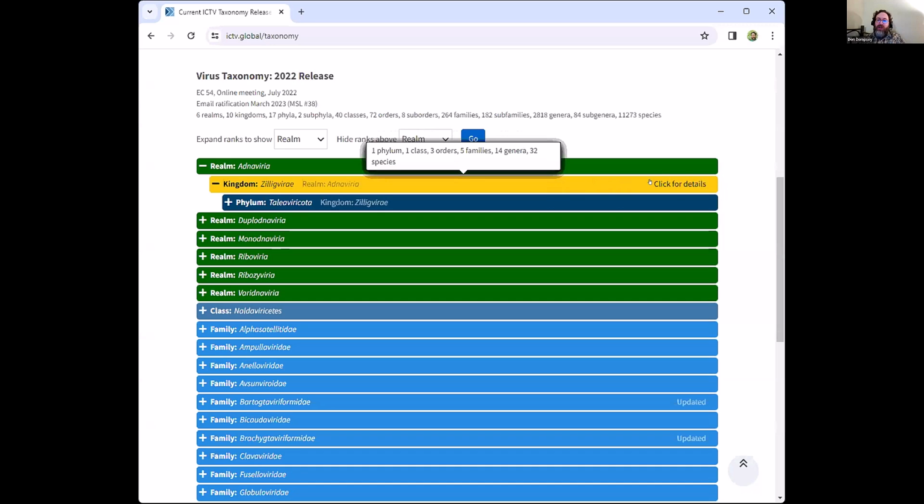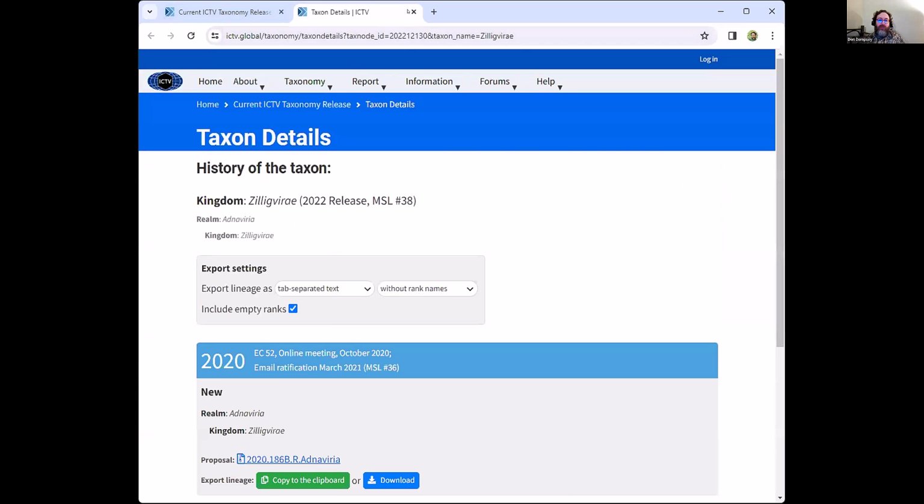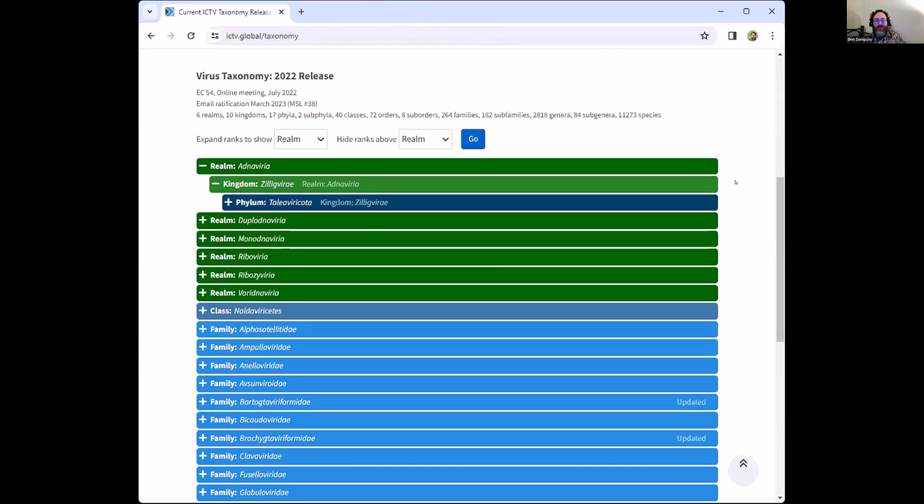One piece of interesting information here: if you click on this where it says click for details, this will actually take you to the taxon history page, which Curtis is going to give you a deep dive into and explain what's going on there. But as you see, you click on this and it brings up that page. Don't want to steal his thunder, so I won't talk much more about that.